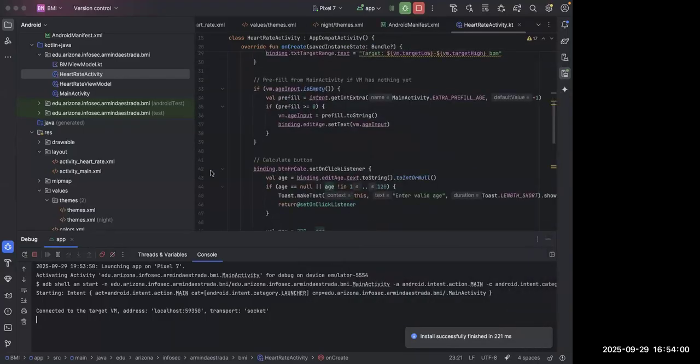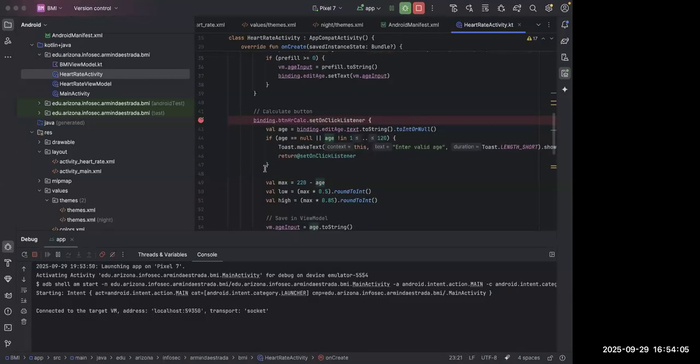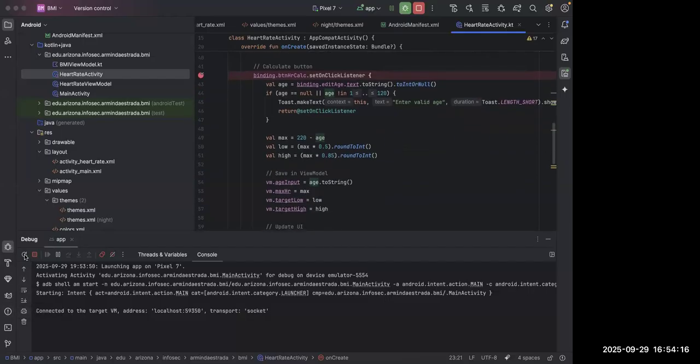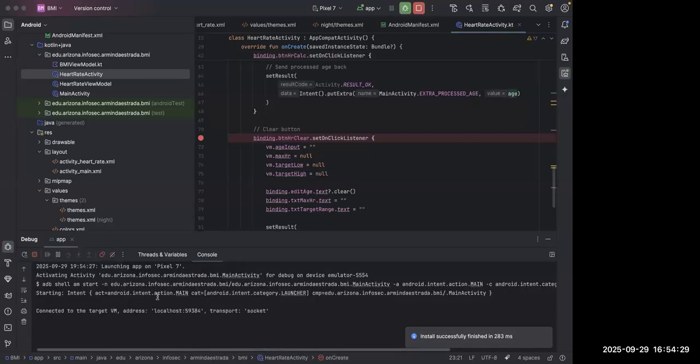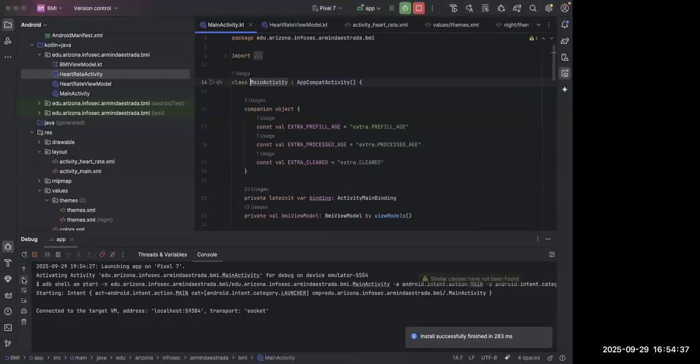Let's say I want to put a breakpoint somewhere here. I want to put it here to calculate, to make sure that when I press the button, heart rate calculate, it should be working how it should. Okay, so then I'm going to go ahead and, where is it? Let me see, there's one, and then I'm going to put another one right here. Okay, so I'm going to go ahead and rerun it.